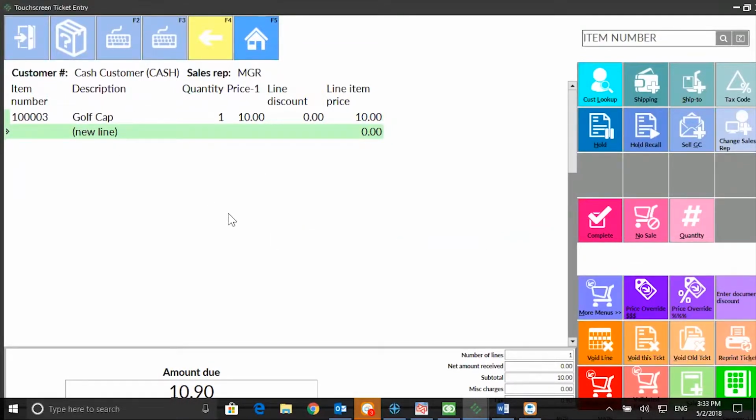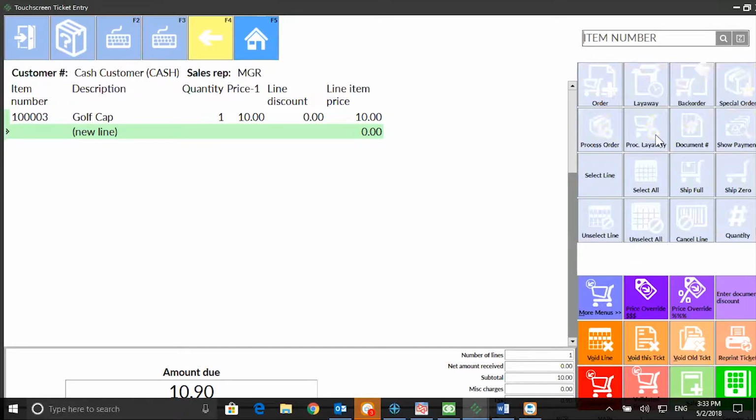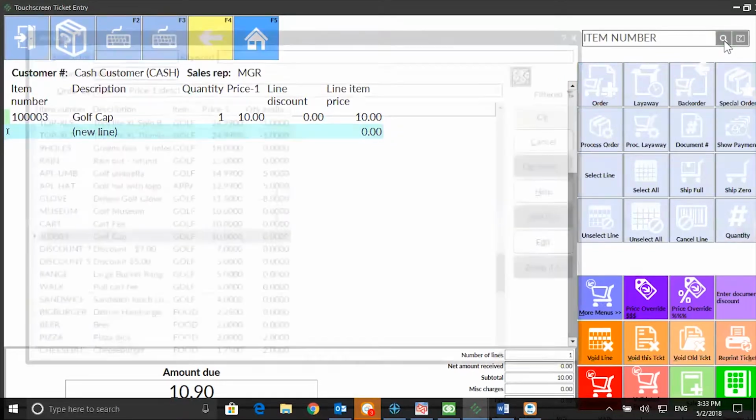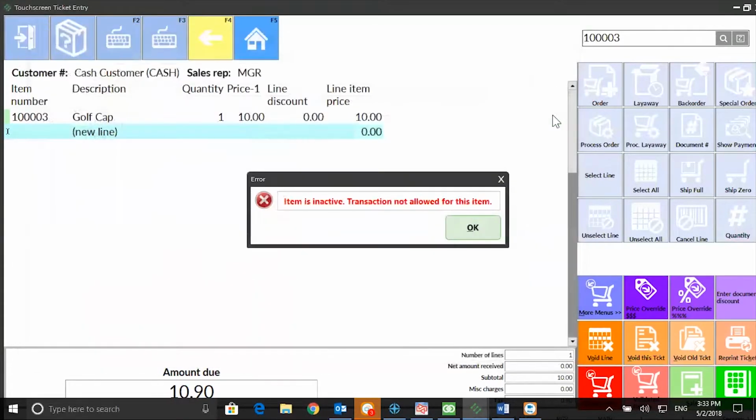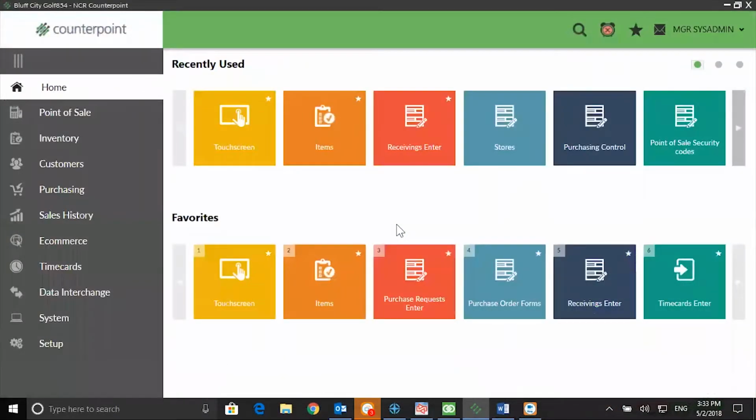Now, I mentioned earlier, they will not be able to do that with an order, back order, layaway, or special order. So I'm going to go to Order Functions, and I'm going to turn this line into an order line, and I'll select the golf cap again, and this is what happens. They get a warning, but they cannot bypass the warning. Counterpoint will just stop the associate from placing the item on an order, a layaway, a back order, or a special order. Now the same is going to be true in purchasing and receiving.